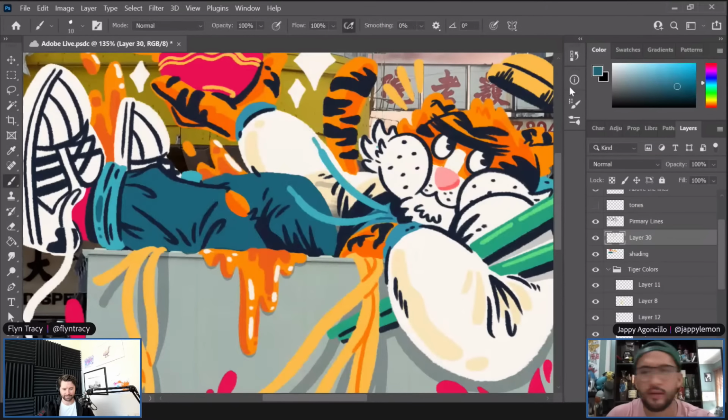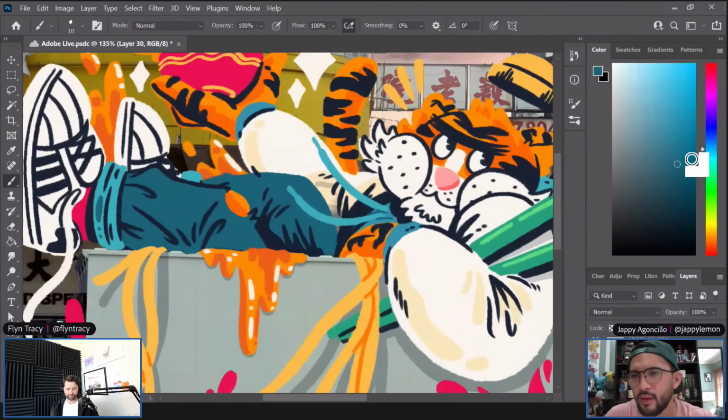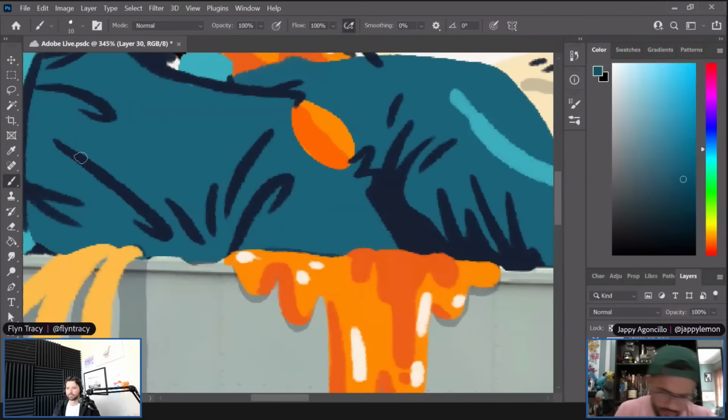Another color here, and again, same trick. Half step darker. Too little of a step. There we go. Nice.